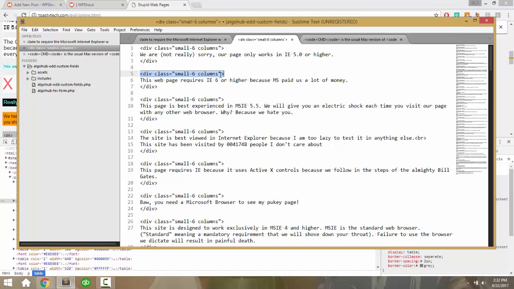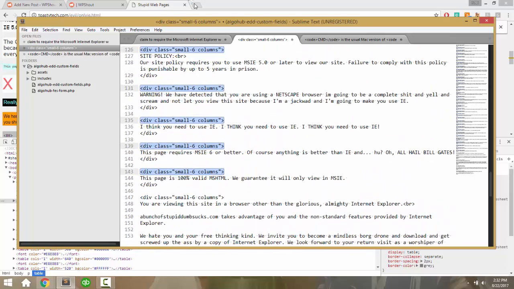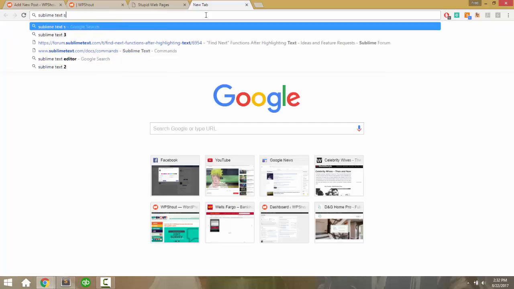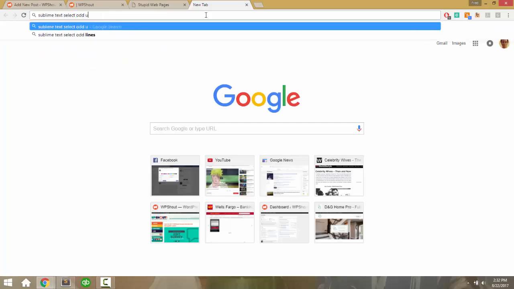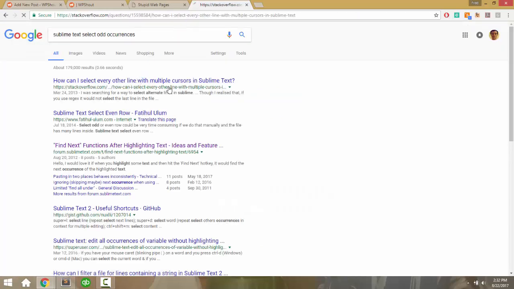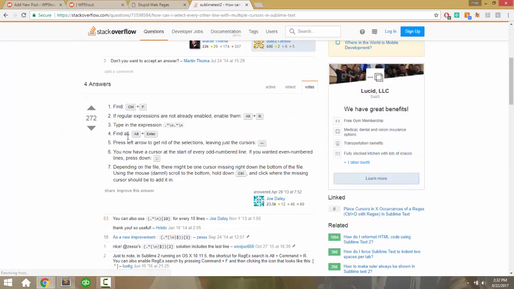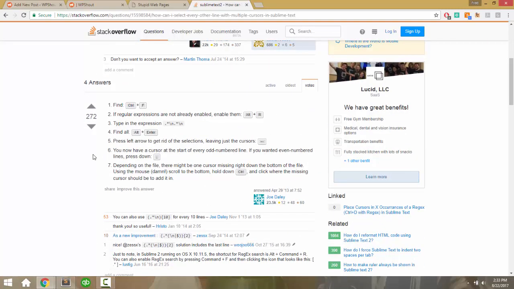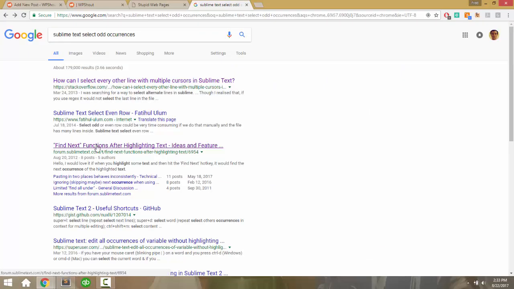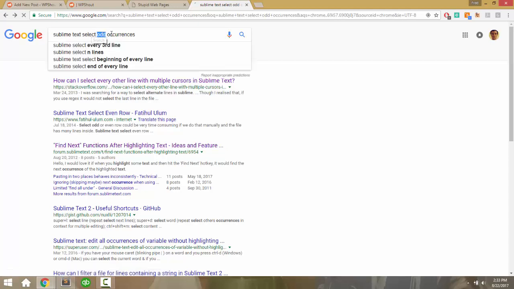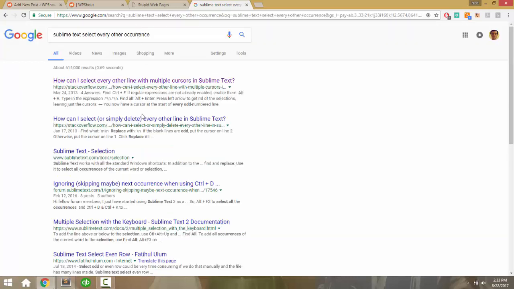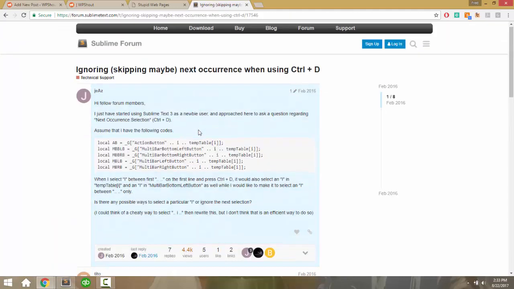Let me just think here. I guess here's where I Google "Sublime Text select odd occurrences," "every other line." Oh, you have to use regular expressions. Okay. "Select every other occurrence." "Skipping next occurrence when using Control D." Let's see how we do.